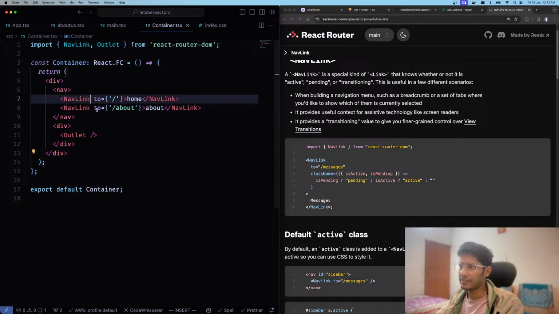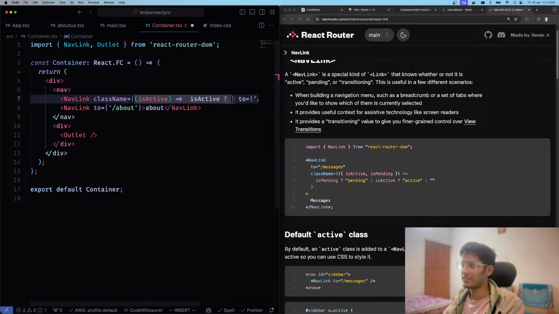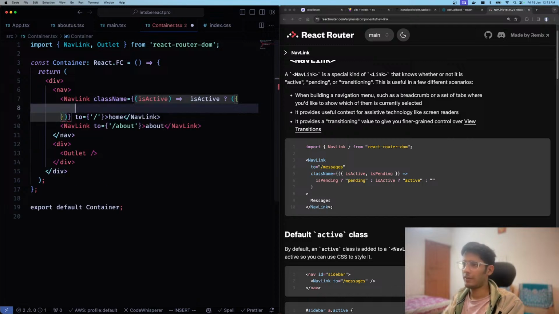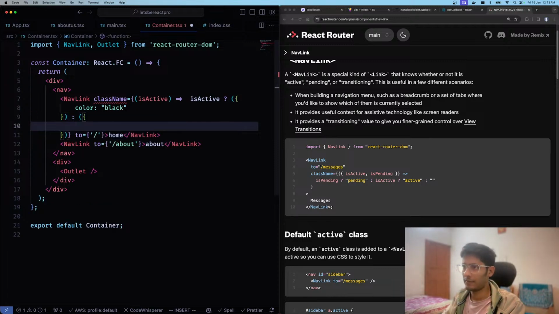So it has a property called className, and this gives you two things, which is isActive. If it is active, then some className. So I want to say if it is active, then I want the color to be black. And if it is not active, then I could have something else, like the color should be blue or something.